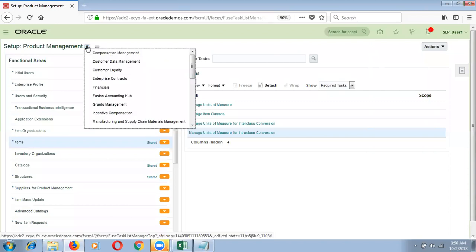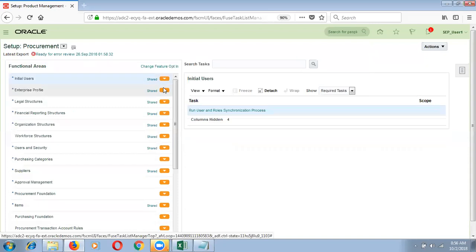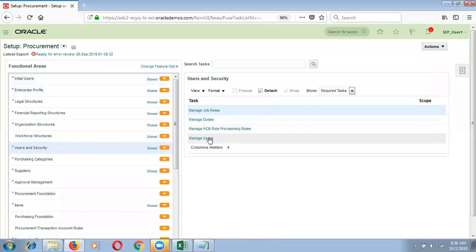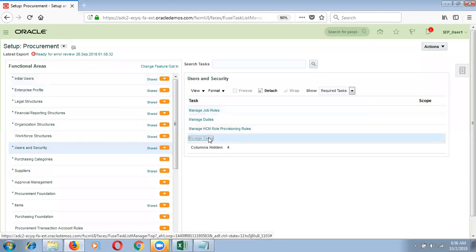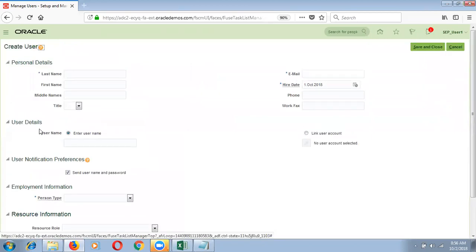Navigate to the procurement offering. Not only procurement, we have the same navigation available in product management and other offerings also. Anywhere, go to the users and security functional area. Here you can see the manage user task. Select the manage user task. Then select create. The plus icon is nothing but create.